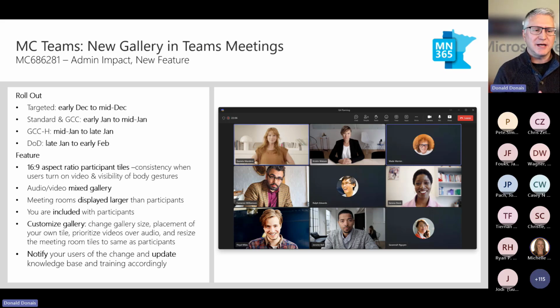Right, some updates that are happening to the Teams desktop application. This is basically a revamp of the main gallery that most of us use when we're in a Teams meeting, right? Notice the different rollouts that are happening between targeted, standard, GCCH, and DoD. Some things that are changing, which you're going to notice that's different, especially with that screenshot you see there, is the 16 by 9 aspect ratio that you see in there. That's carrying over across all of the different representations in here.